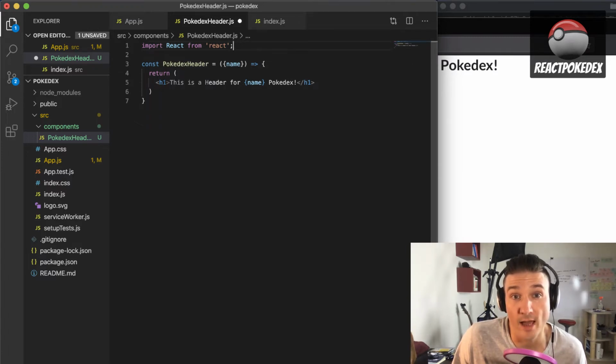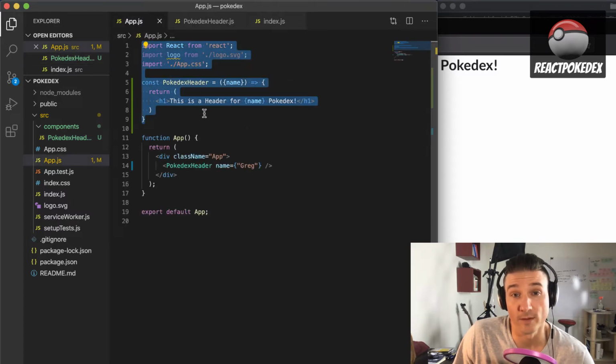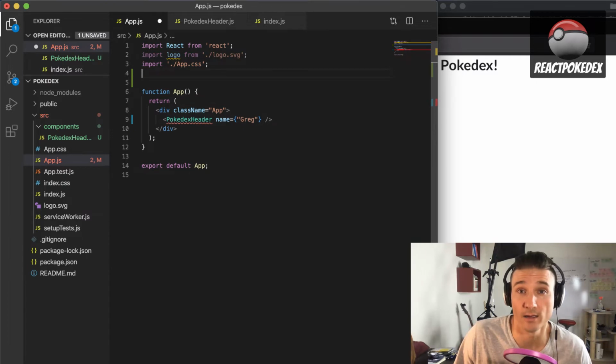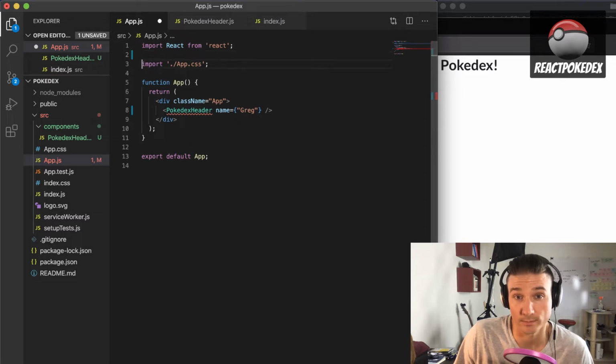So now we have this component defined in PokedexHeader.js, but we need to somehow transport that component over to app.js. So we're going to go down and just type export default PokedexHeader. Now I'm going to go back to the app.js file, and I will first delete the PokedexHeader because we're going to import that from the other file. And then I'm also going to delete the unused imports. So we got rid of all the starter code, so we don't need logo anymore.